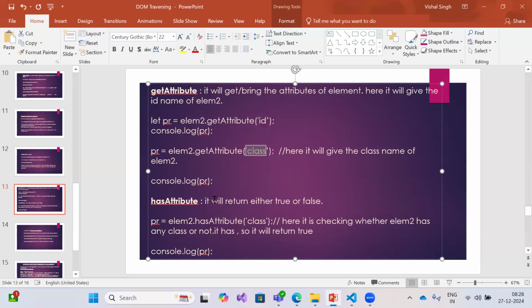For has attribute, it will always return either true or false. It will check whether it has this attribute or not. You got my point? Suppose some div has a class, then you can check whether that class exists or not. If it exists, in the console you will get true. If it doesn't exist, then in the console you will get false. Is this clear?